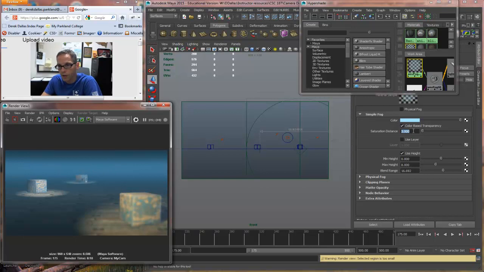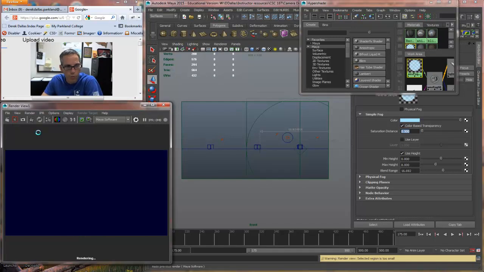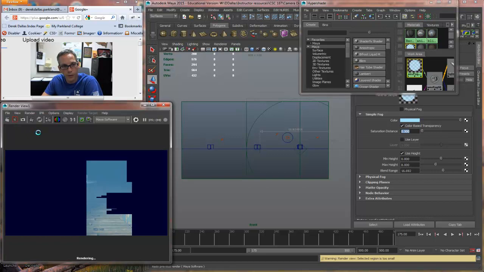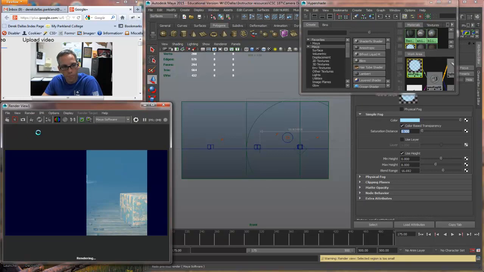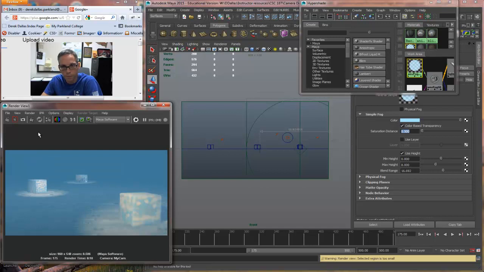So if I went down to a saturation distance of 0.5, it's going to pull that fog, hopefully, a little bit closer to me, fill up the screen a little bit more. Feels like it's right on top of where we are.